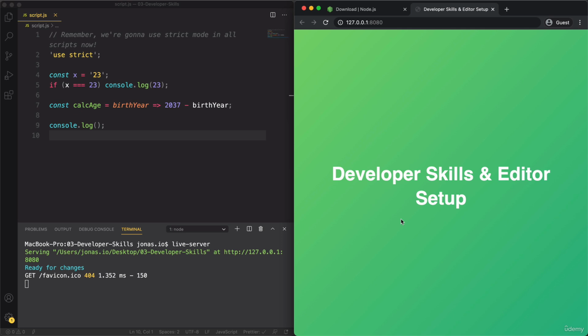And this browser tab is now connected to your current project folder. And so in the console here, you can see the folder, which is this one. So developer skills in this case. And so that's exactly the project folder that we are in right now. So whenever you run live-server in some folder, that folder will then be opened in the browser. And whenever we open a folder in the browser, it will then open the index.html file by default. And that's why we always have an index.html file in any folder.